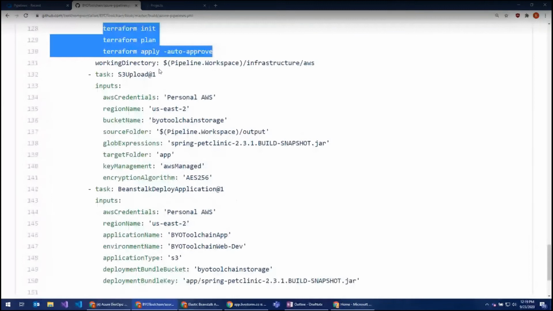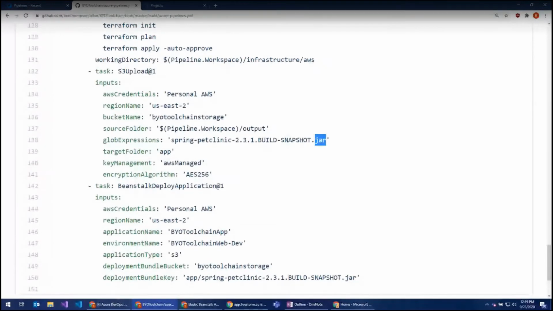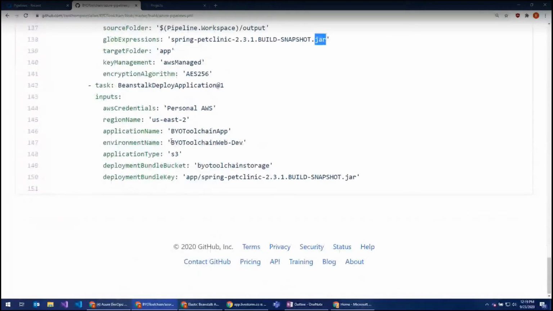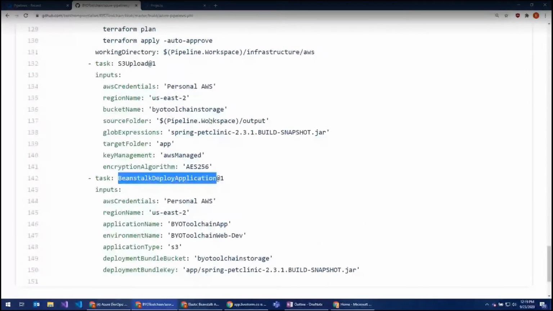Once our environment's all set up for AWS, we just need to deploy our application. For AWS, it's two steps. The first step is to actually get our jar file up to our S3 bucket that we have for our application deployments. And then we just need to run this Beanstalk deploy application task to take that uploaded jar file and create a new version of the application and apply that to our environment. So that's about it for the pipeline. That's what it's actually going through to integrate all these different things together.